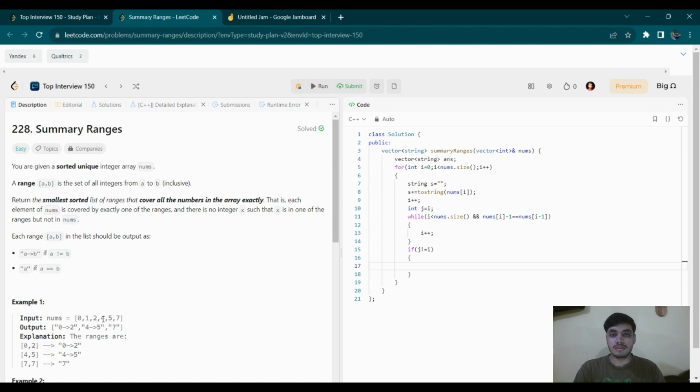So to insert the last index, that means the last position of the range, we need to insert the index i minus 1. We write s plus equals, first let's insert our arrow, so we can insert it like this. Next we write s plus equals to_string, and the value is going to be nums[i - 1].